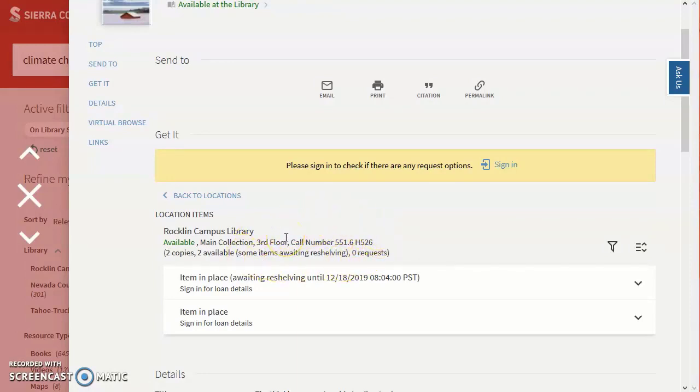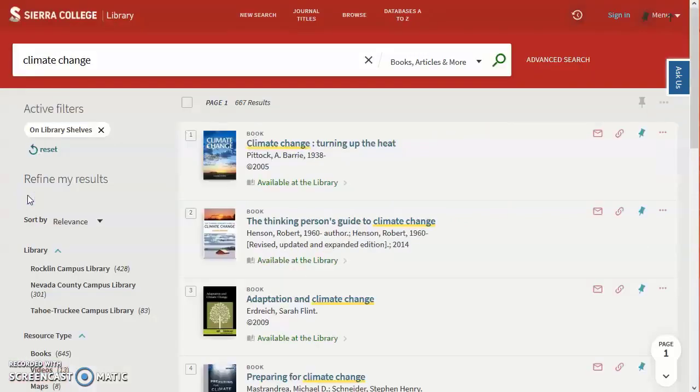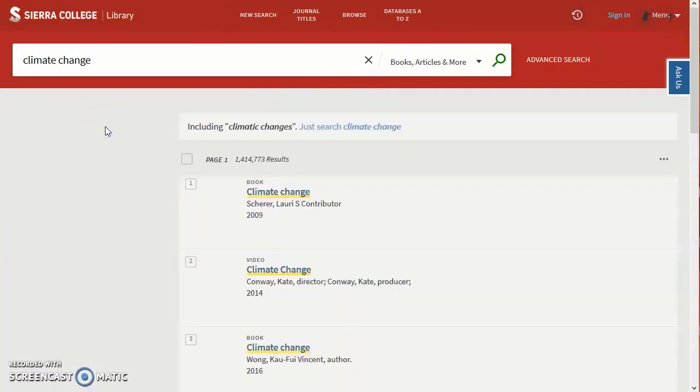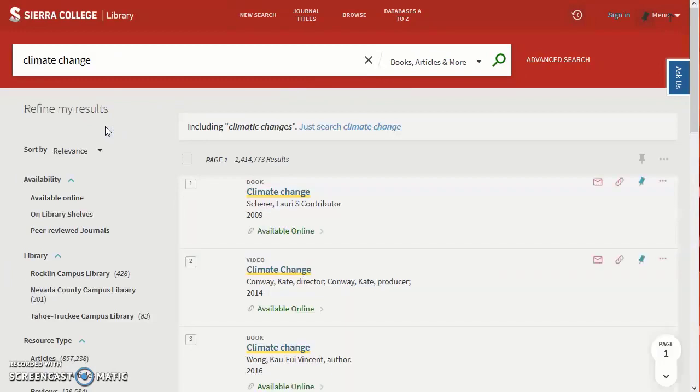If you want to find out how long you can check out this book, or if you want to request this book to be sent to another campus library, you'll need to click on the Sign In link and log in with your MySierra username and password. Let's remove our limiter by clicking the X next to On Library Shelves under Active Filters. To help focus our topic and search results, let's type glaciers into the search box so Discover will find records which contain the words climate change and glaciers.